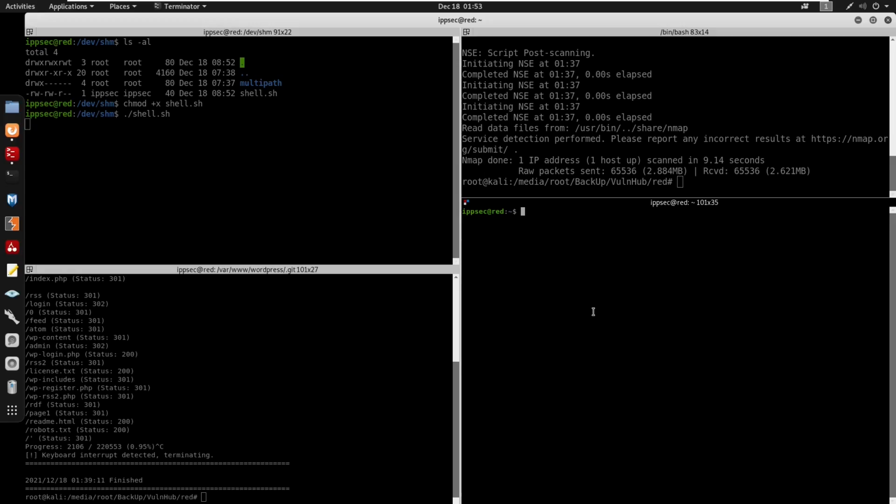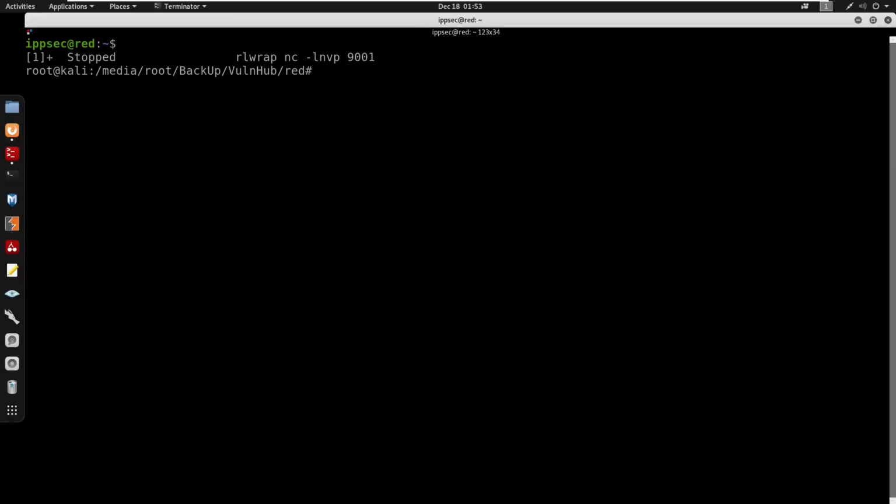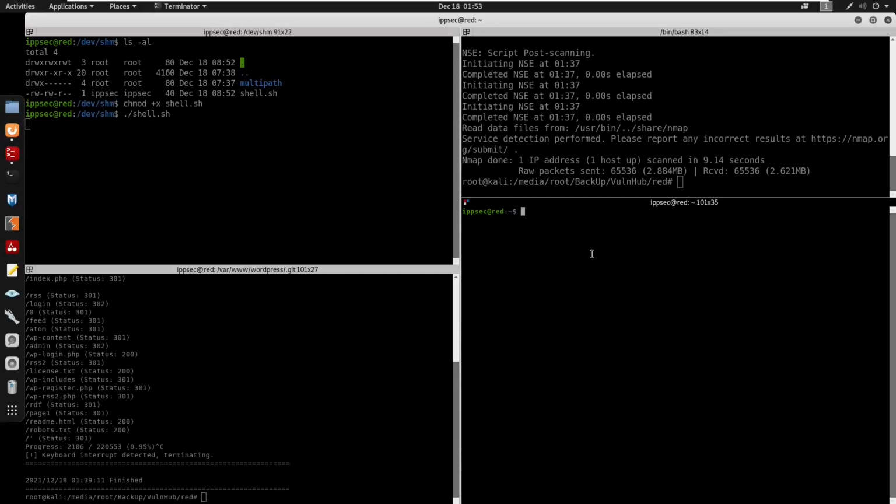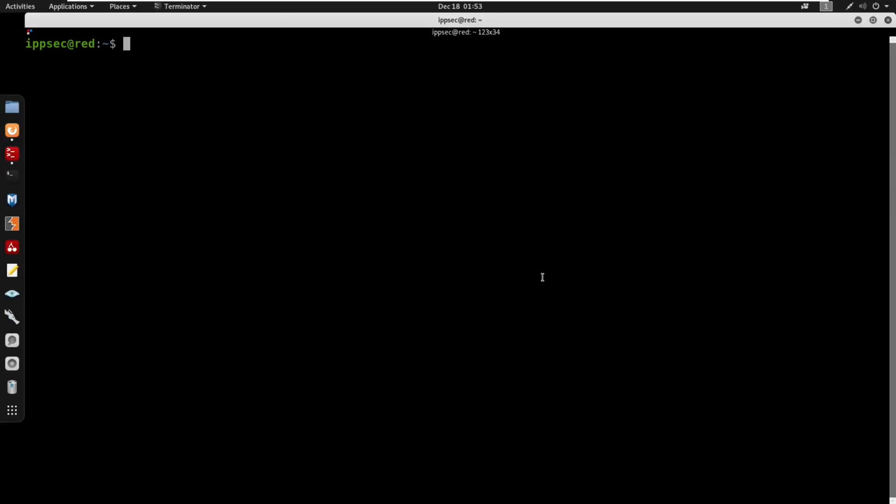We can do Control Z. Control Z, then we can do stty raw -echo. We can just foreground this, right? Now we can start by exporting TERM equal to xterm. And now if Red tries to kick us off, we will have a persistent shell on our side, right?